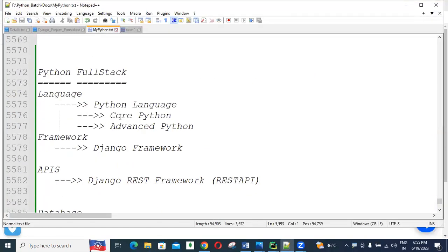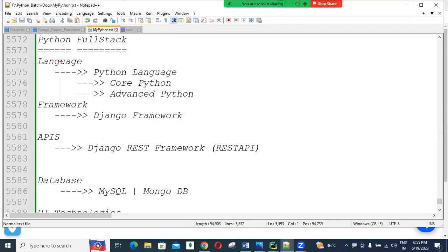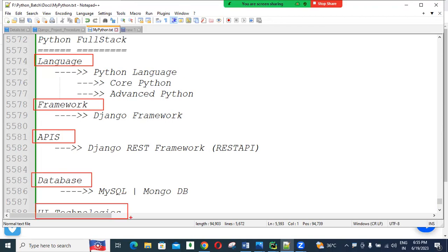Now in this full stack, one language we need to know, and one framework we need to know, and one API service related we need to know, and the database related, as well as UI technologies related. These all things together we need to learn. So language is Python language. Why? Because you people are choosing Python full stack.